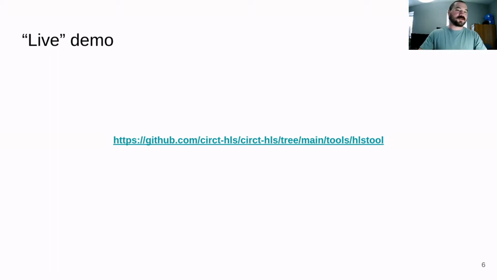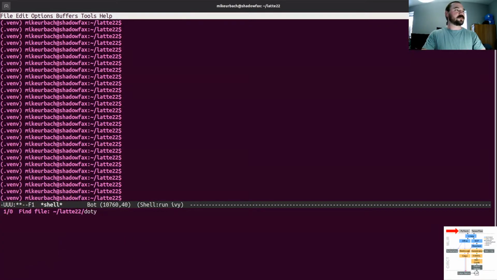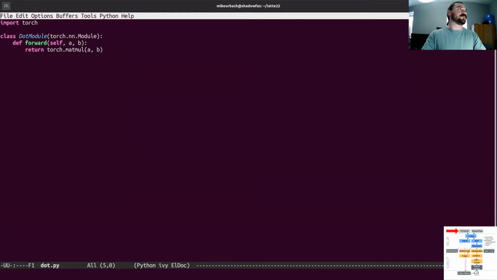The CIRCT HLS project contains a command line tool to drive the compiler stack. To start off, let's look at the machine learning program we're going to compile as input. This is a PyTorch program, and for now we're just going to look at a matrix multiply. We'd love to support entire neural networks and things like that, and I think we're getting very close to that point. But for now, we're going to focus on a matmul because it helps us look at the different pieces of the stack with a program we can actually understand.